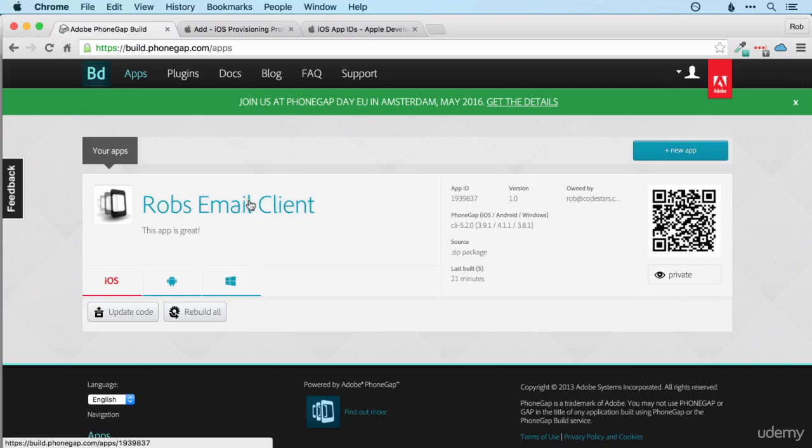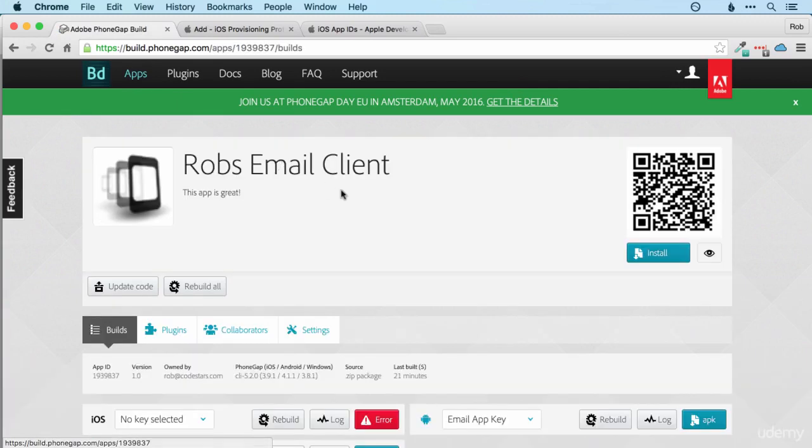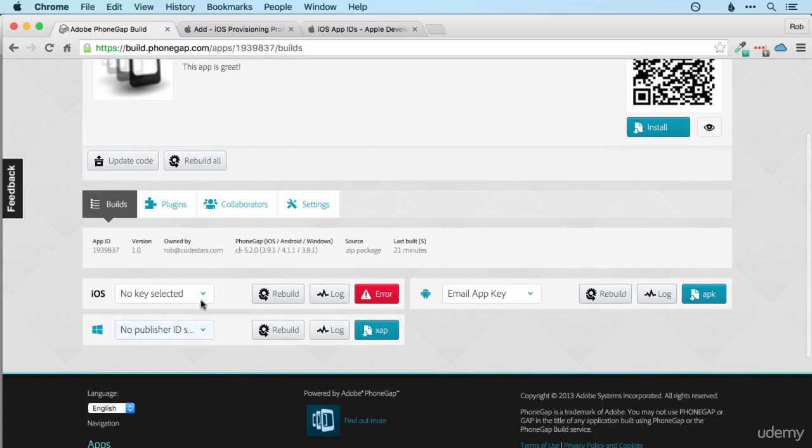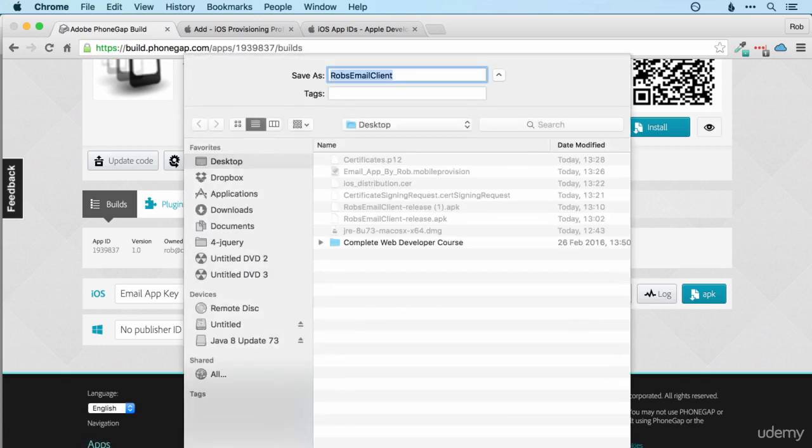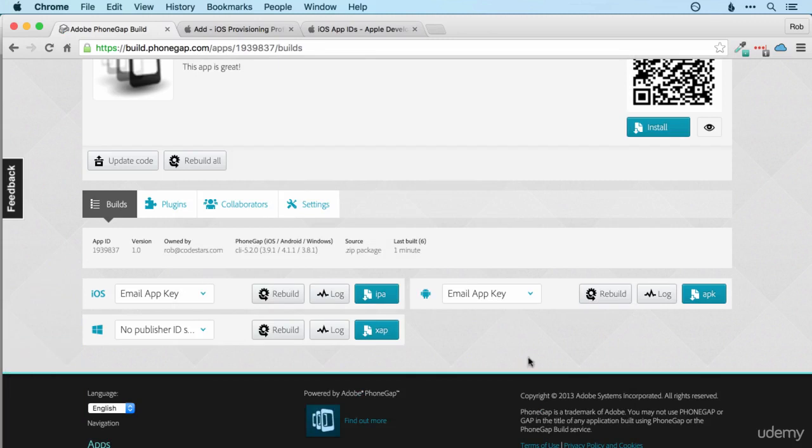And just as we did for Android, we click on the app name and we select our iOS key. And we wait and hope that this is all going to work and that we'll be able to download our file. And there it is. Wonderful. So instead of an APK, we get an IPA file for working with iOS. So I'm going to download that again to my desktop. Now all that remains is to submit our app to the App Store.